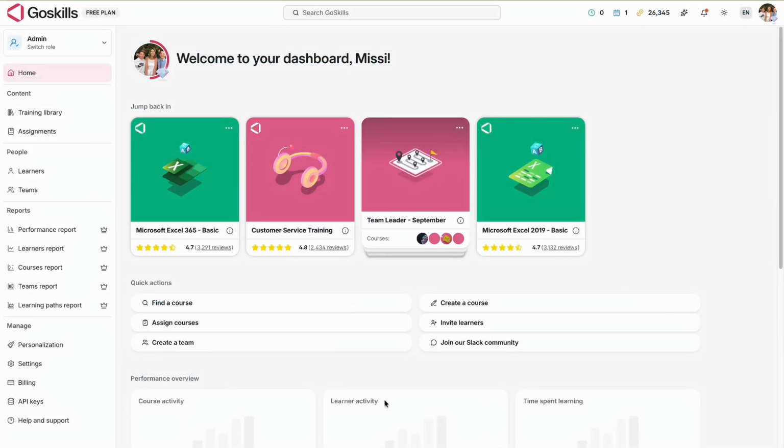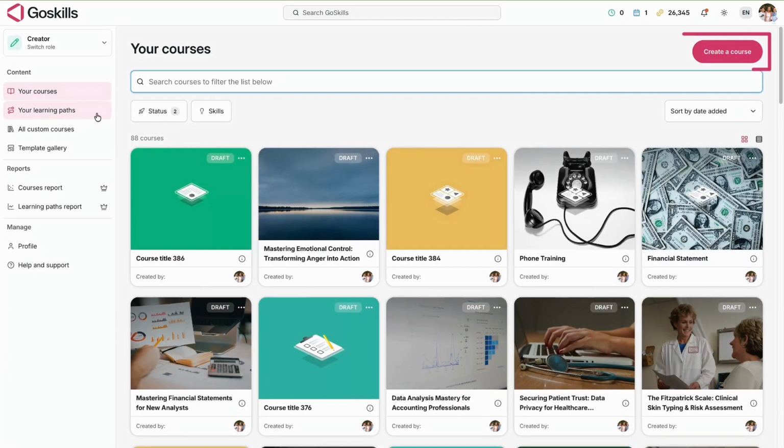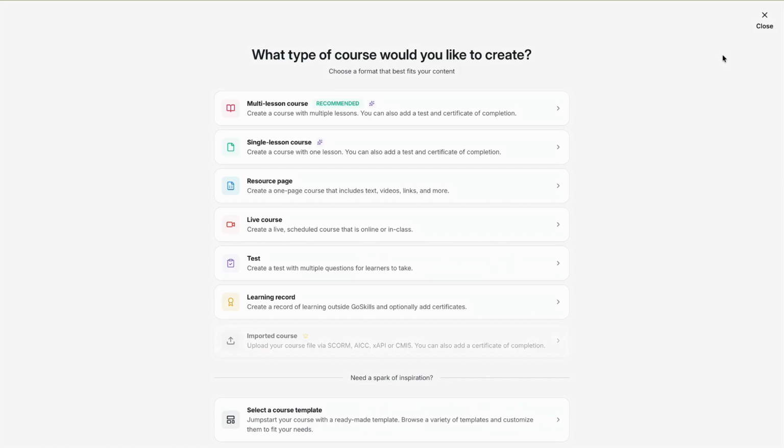We'll start by switching to Creator mode here in the upper left-hand corner. Genie lives in the GoSkills Course Builder, so first we'll need to create a course. Let's click that button. Inside the GoSkills Course Builder, we have multiple options you could choose from. Today, we'll create a multi-lesson course.